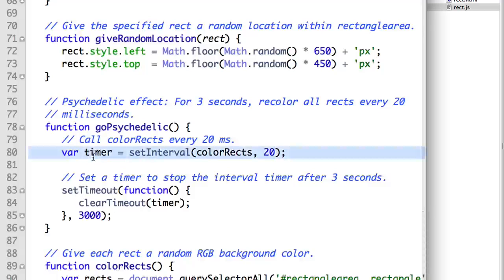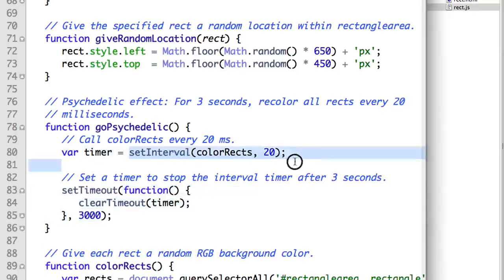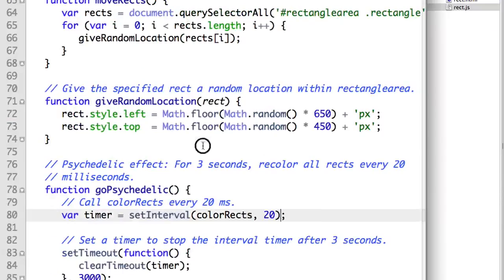Then after we set that up, we also set a timeout, sort of like an alarm, so that after 3,000 milliseconds, which is 3 seconds, we're going to call this function, which is going to clear this timer, which has the effect of turning this off. Okay, and we also have, if we click on any of these, they get removed. What I want to do is add another feature. I want to make it so that if I click and drag any one of these, I drag it around the screen. So I want to do drag and drop.